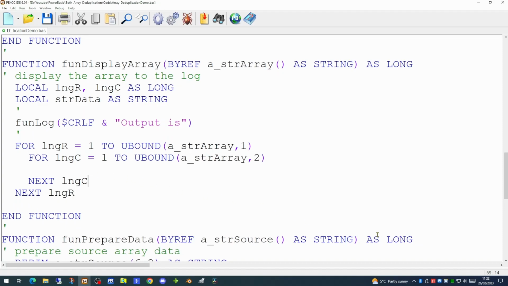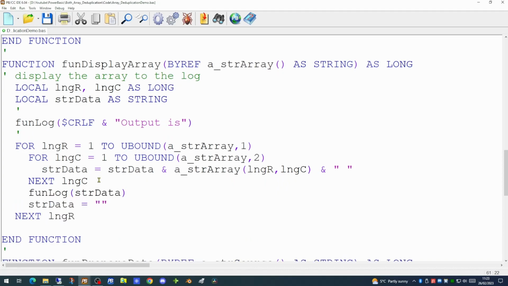So we can now print the data within that out to our log. Since we're running through this for 2 columns, we'll accumulate the data into the strdata variable. So strdata will be equal to itself plus the value that's in the array for the row and the column we're actually dealing with. And then after we've displayed the last column in a row, we will print the data out to the log, and then we will empty out the data within the data variable to allow it to handle the next row. So this will display every record within a named array.